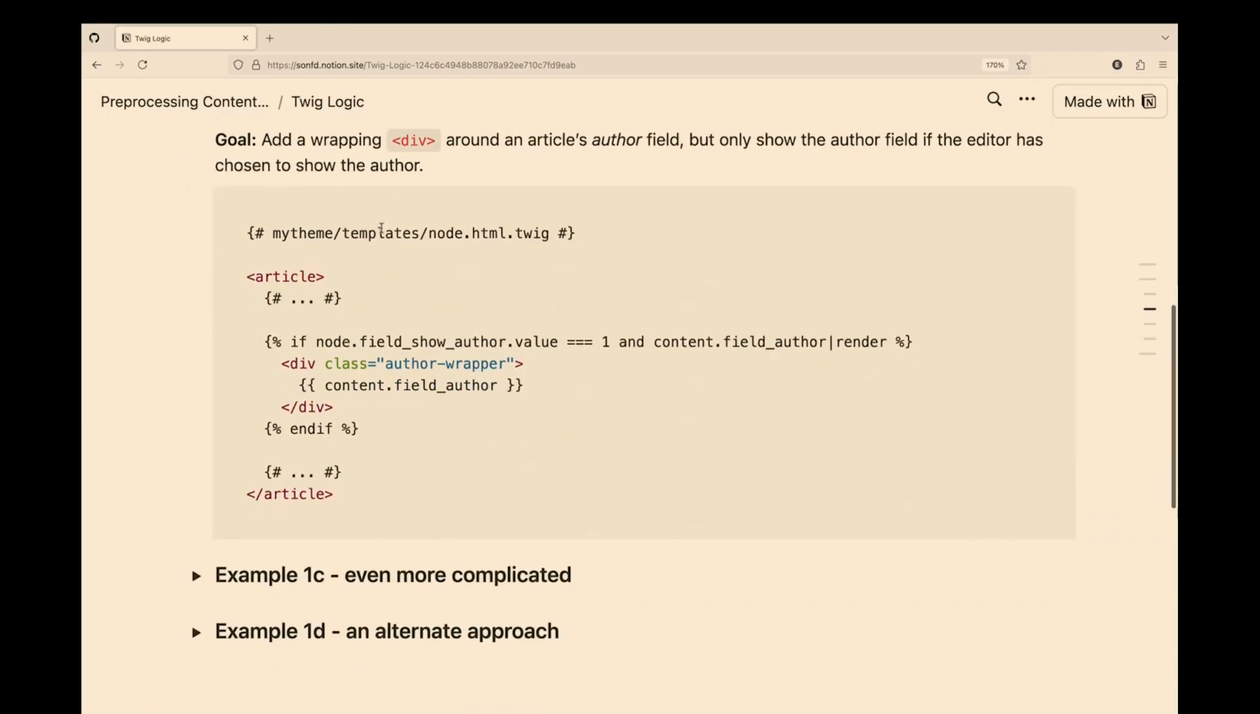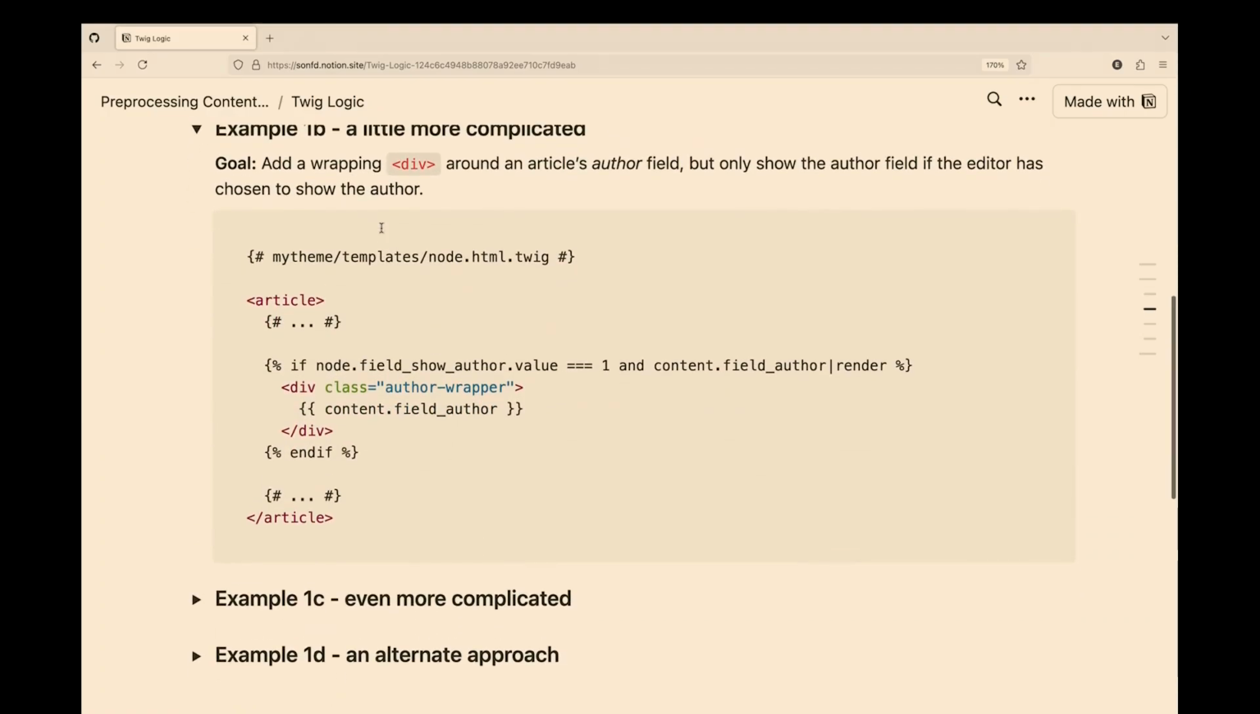A little more complicated: we're doing something similar, but using the author field as an example. We might have another field on our content type that says, do I want to show the author? So we need to check if that checkbox has been checked, and then check if the author field produces output, and then we add our wrapping div and render the field again. Same idea, with the double rendering and a little bit more complexity. If we had a template with lots of these, it might get hard to parse.